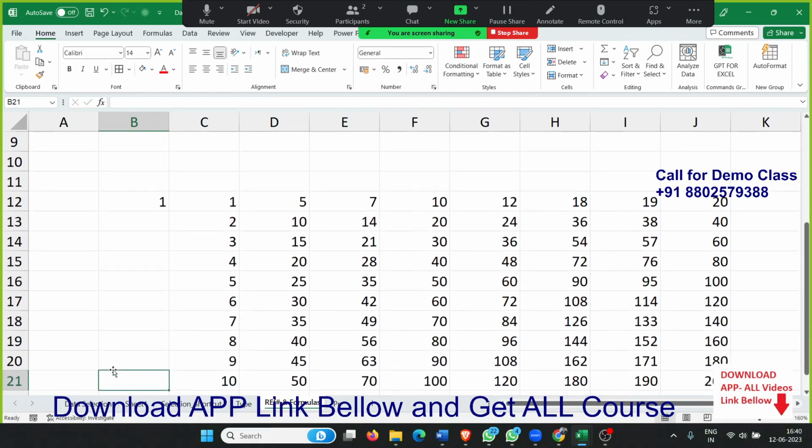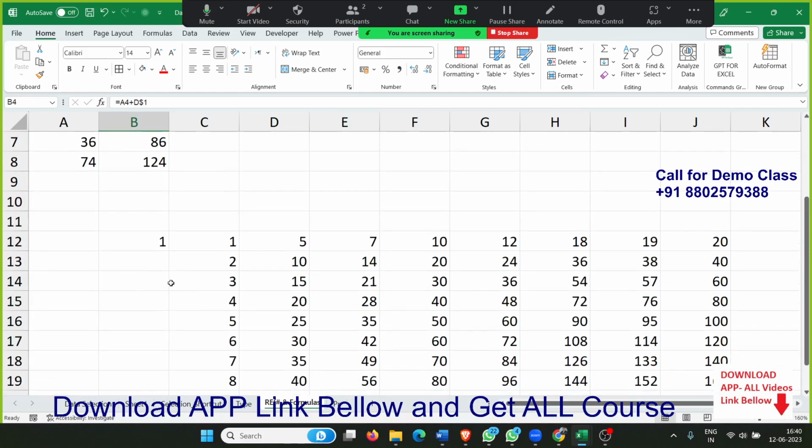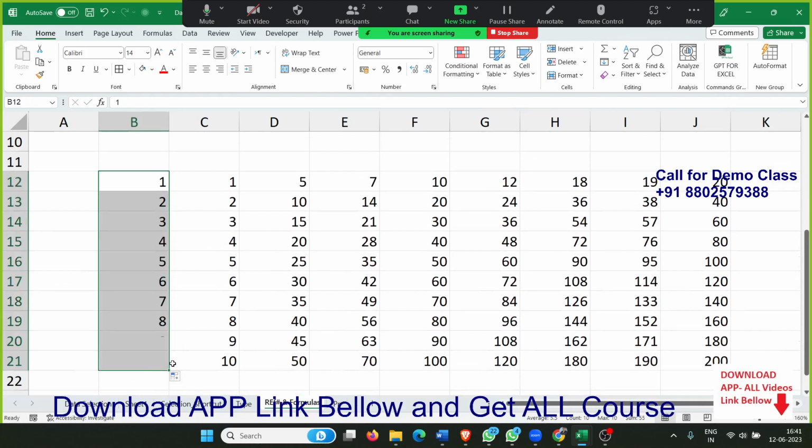Okay. So we have two ways. If you want to make a sequence number, we have three methods. First, you type the 1 and 2, and select both, and now you can drag. You got your sequence. Okay. Thank you.